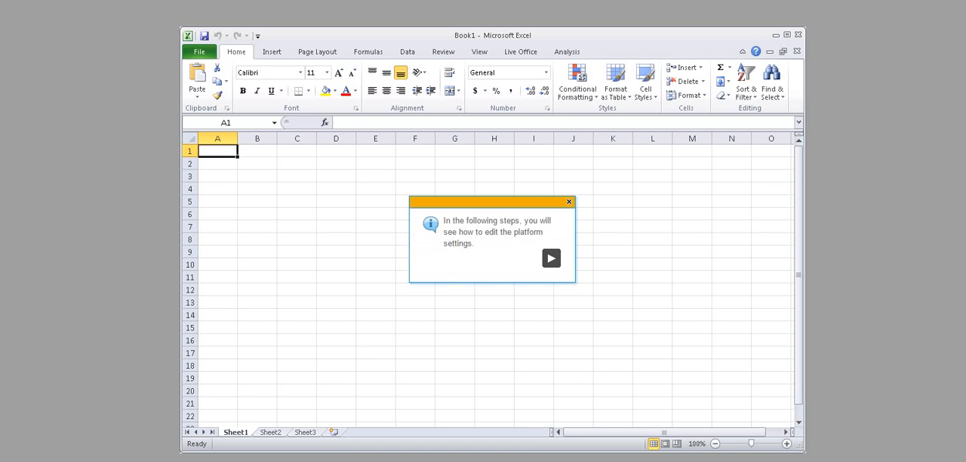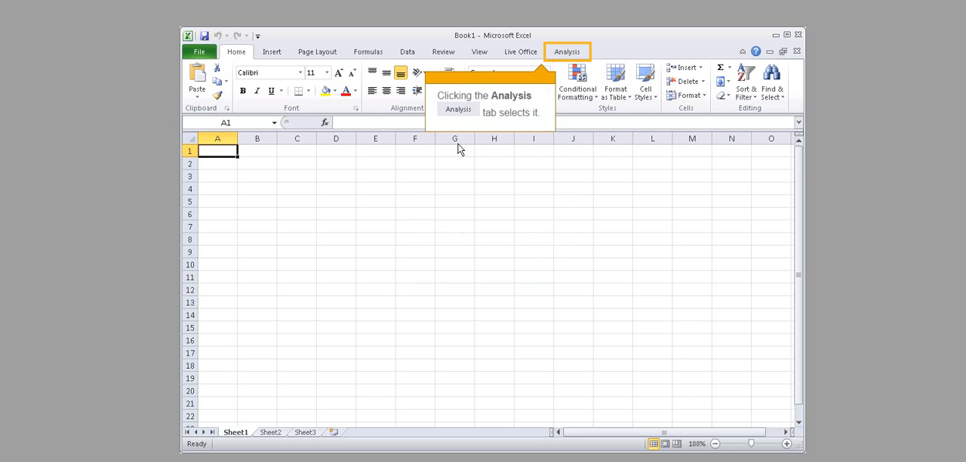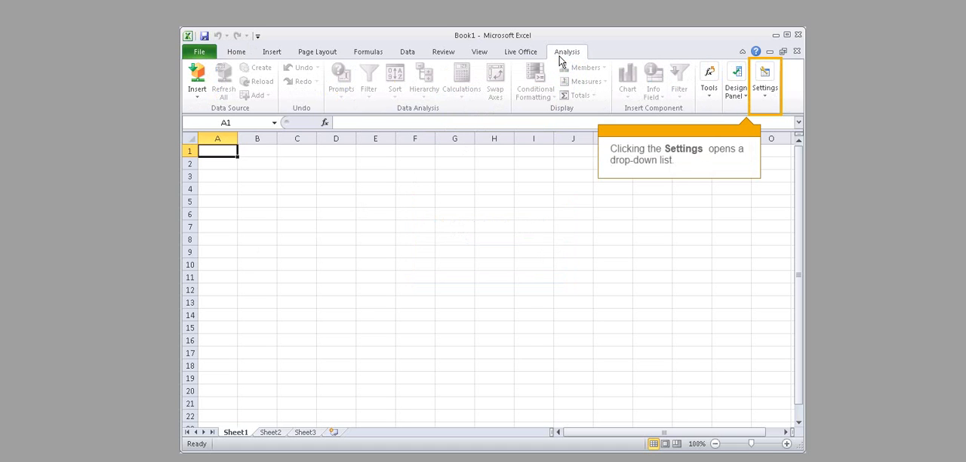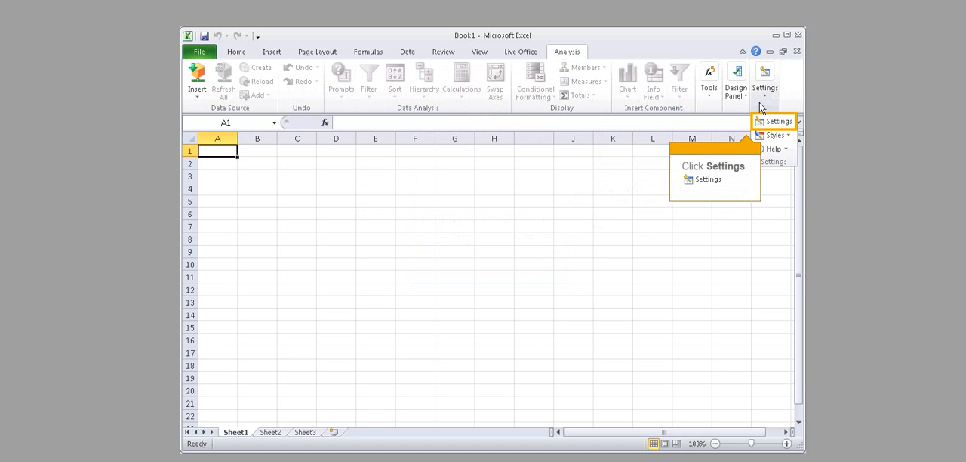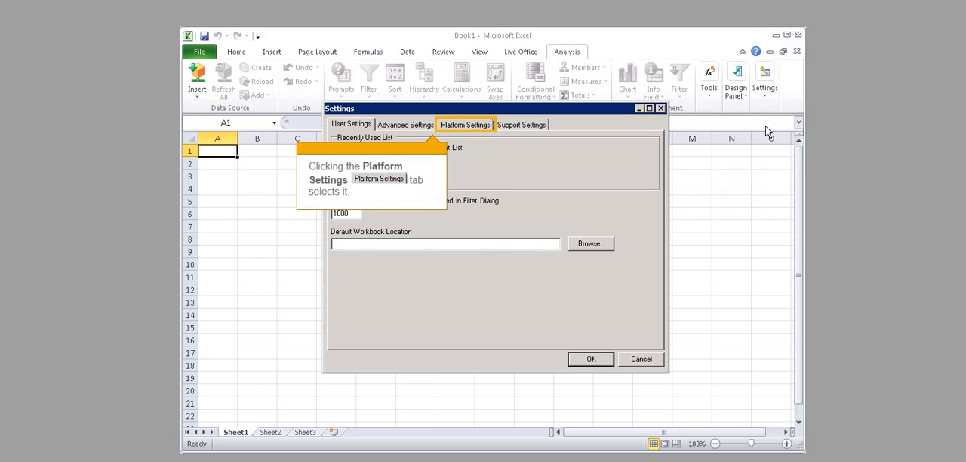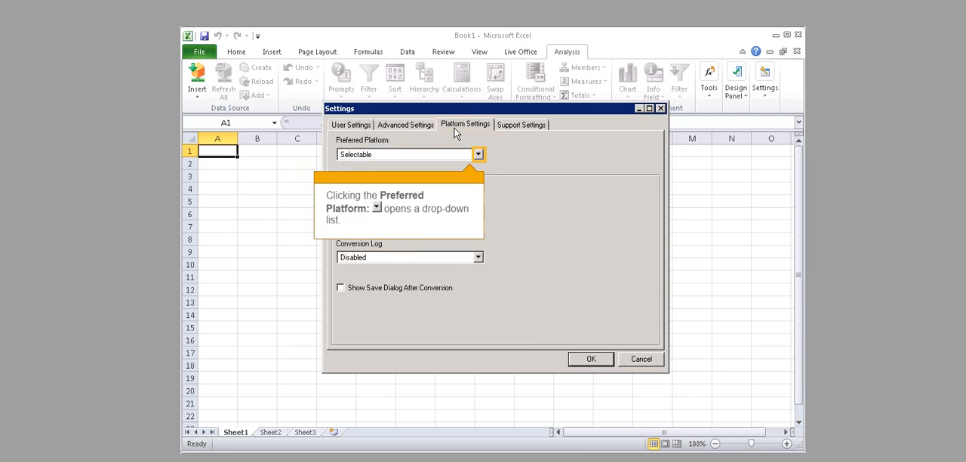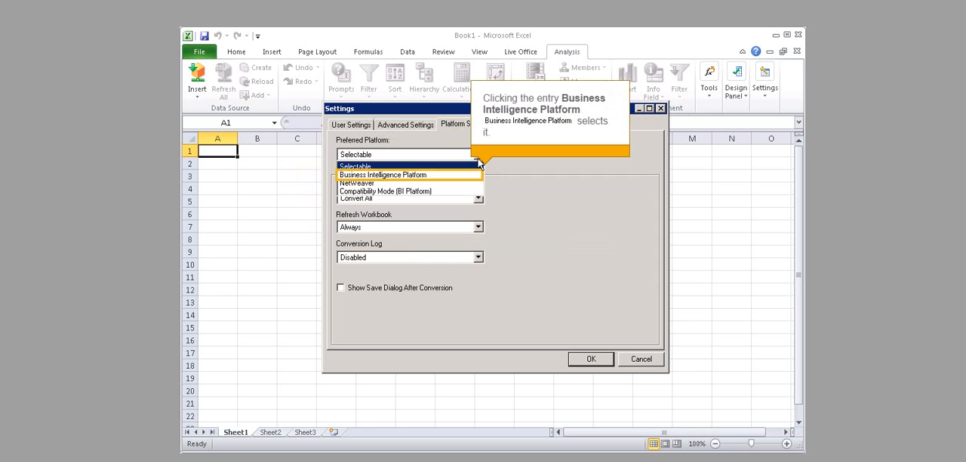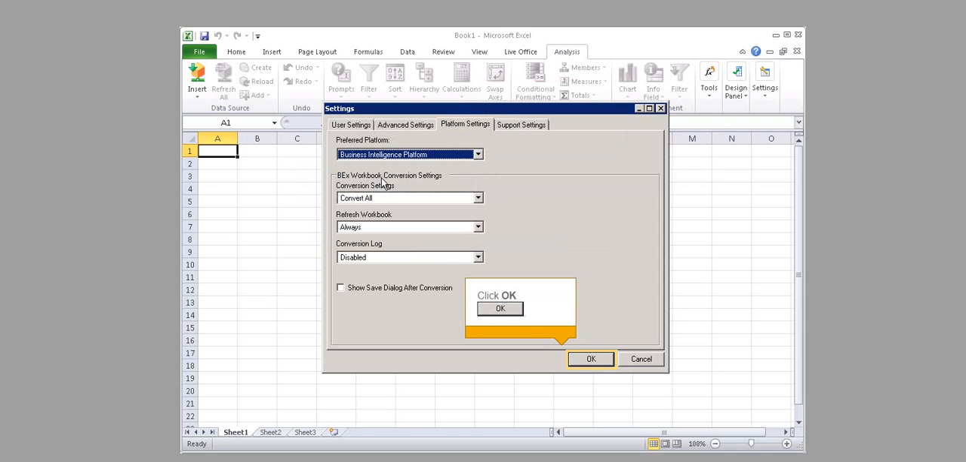In the following steps, you will see how to edit the platform settings. Clicking the Analysis tab selects it. Clicking the Settings opens a drop-down list. Click Settings. Clicking the Platform Settings tab selects it. Clicking the Preferred Platform opens a drop-down list. Clicking the entry Business Intelligence Platform selects it. Click OK.